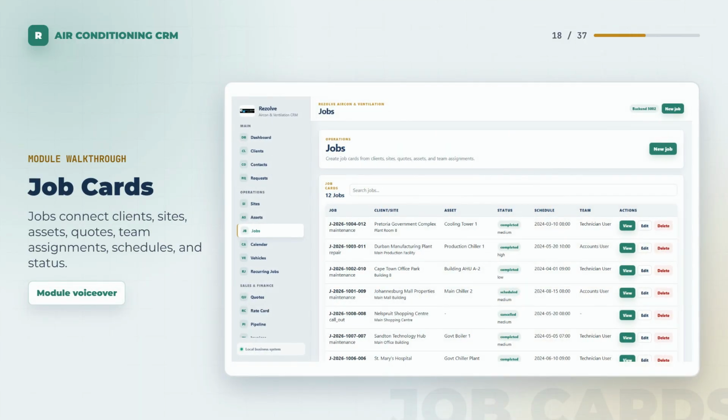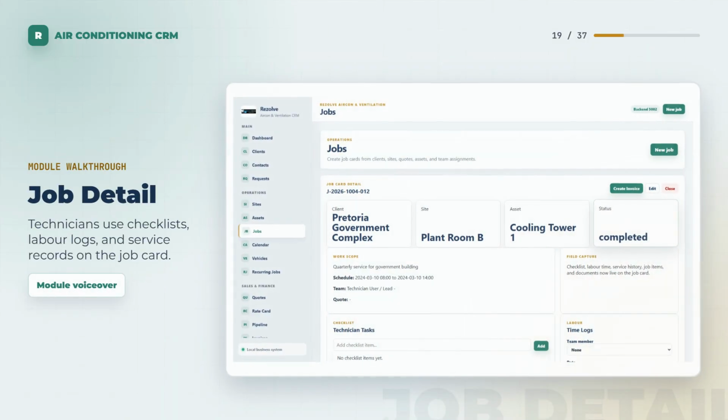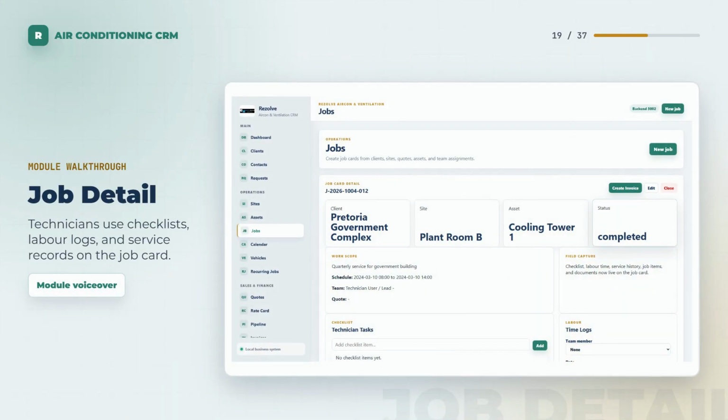Jobs are where the operational work is managed. The job list connects clients, sites, assets, schedules, priorities, teams, and current job status. Inside the job card, technicians can see the work scope, schedule, assigned team, checklist, labor time, service records, and invoice action.